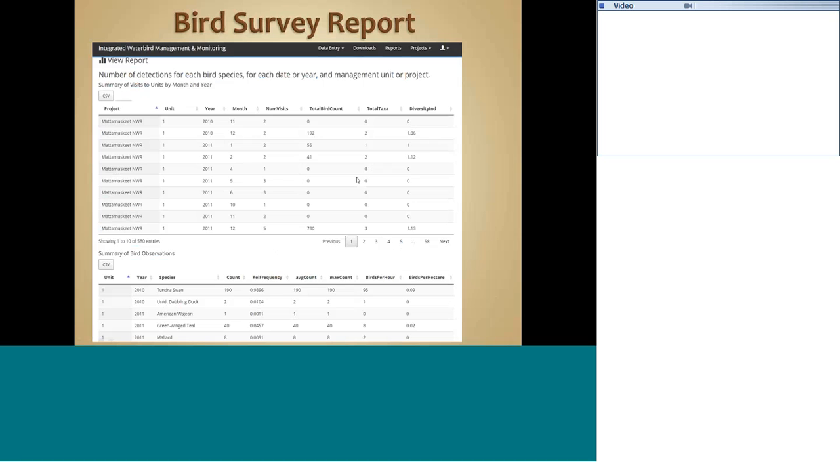So once you press the Generate Report button, you wait a few minutes. There's an R server in California that's reaching out, querying the database from Mattamuskeet, getting the appropriate data out, and generating the report. That gets sent back to the web server, and then the user is presented with a set of tables. So first, the first table is number of detections for each bird species for each date or year. So remember, I selected year and management unit.